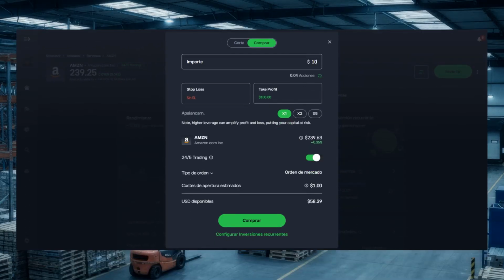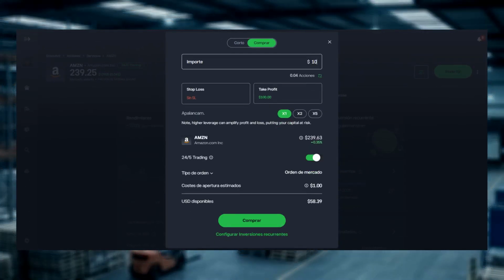To make the purchase, click Buy or Trade. Choose a cash amount or number of shares you want, then review the order details and confirm. If the market is closed, the order may be queued until it opens. And if you have insufficient funds, the platform will prompt you to add money before confirming.